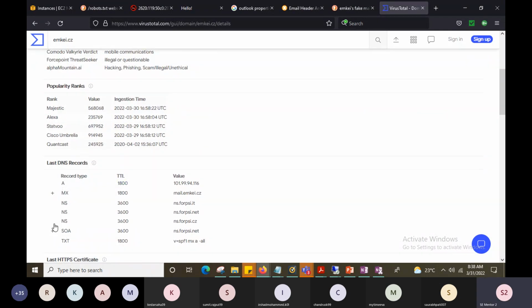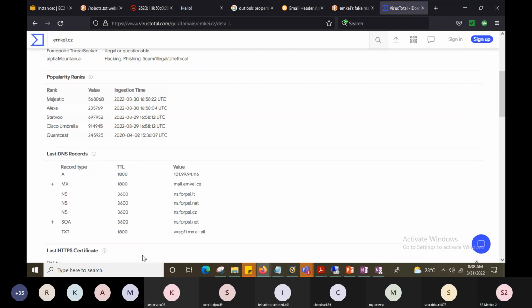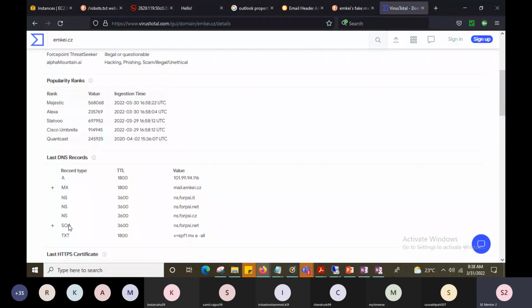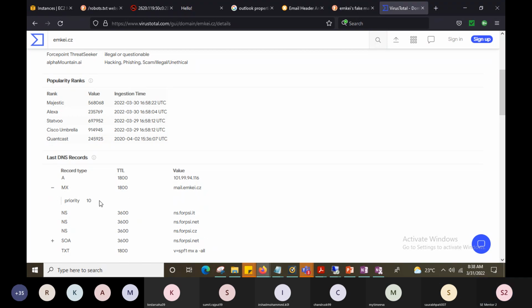Do you see these DNS records? This is publicly available, right? Anybody has access to this. Do you see this MX record? Yes, this is the MX record. So this is the email, right? mail.mks.cz. They'll have multiple names. I've just mentioned it, right?